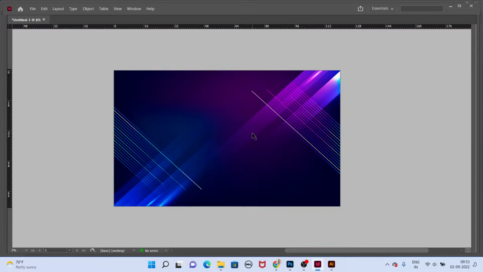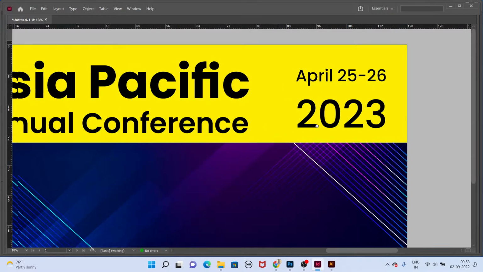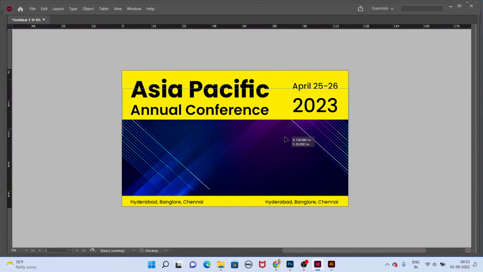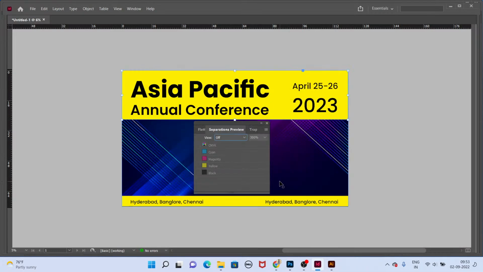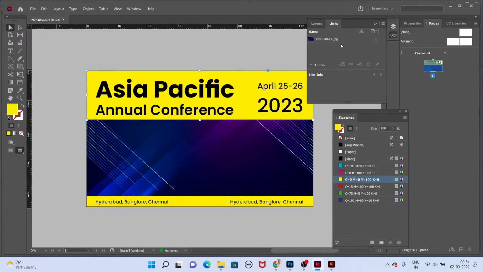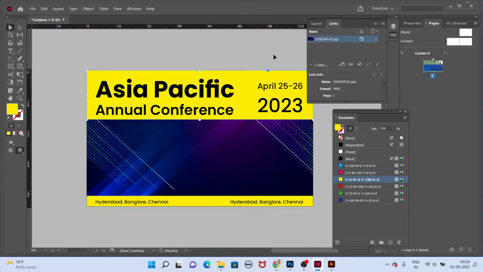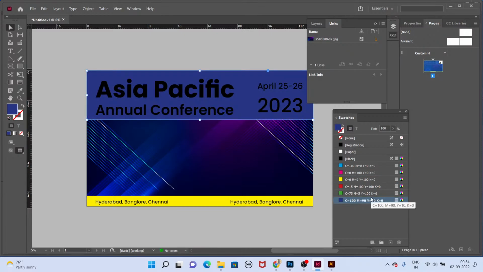Select it and make it into the back side. Select this one and make it into a blending tool. Select this one, right click, embedded image, and select this one and make it the color. I can take a blue color.